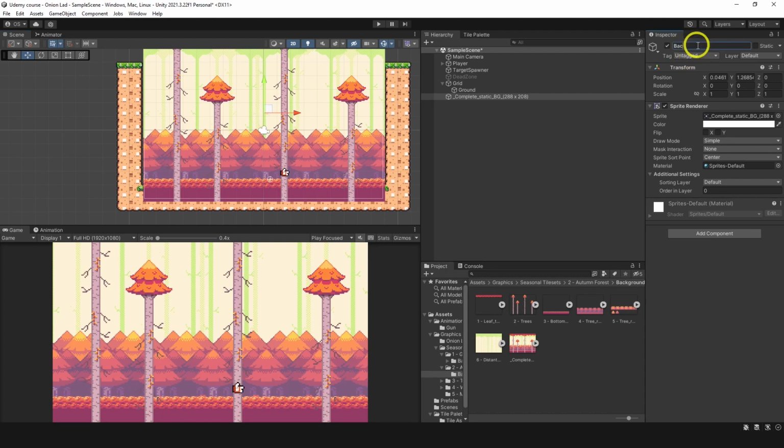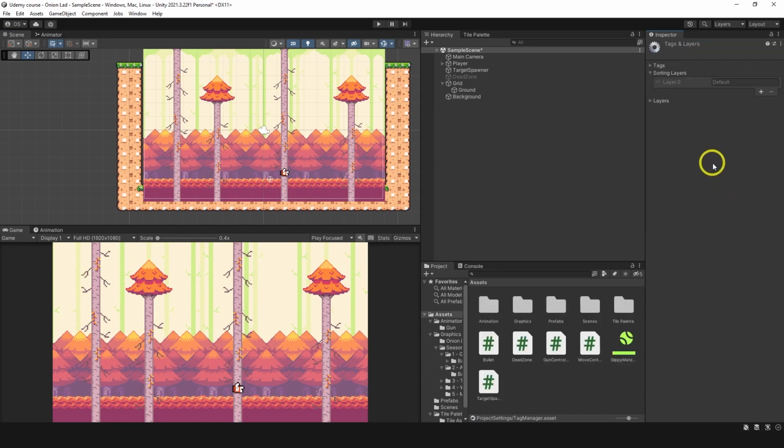First of all, let's rename it to background. And to fix the issue, we're gonna use sorting layers. We can go over here and add sorting layer. We can add multiple layers. So let's just add one player, then target, then ground, then one more for decor, and one more for background.